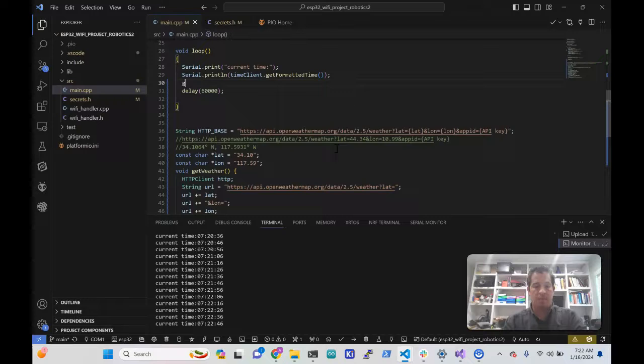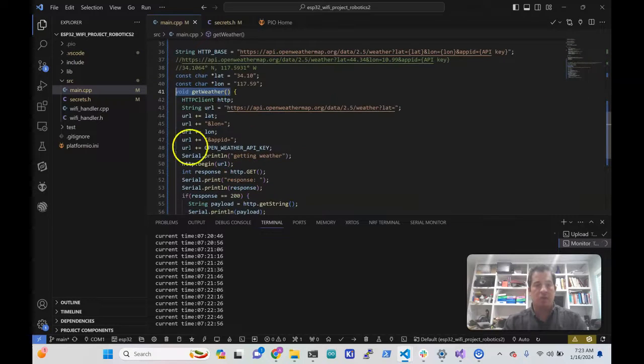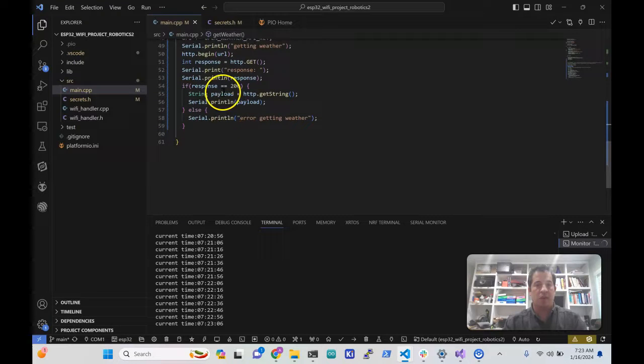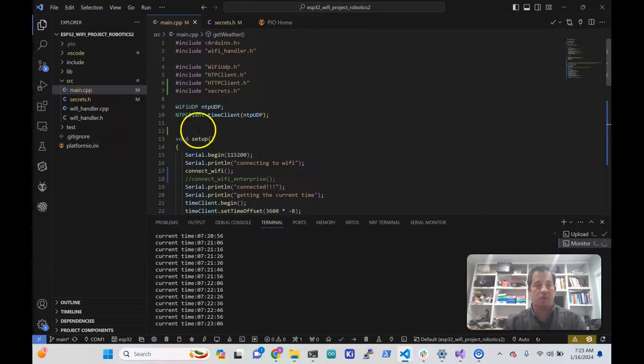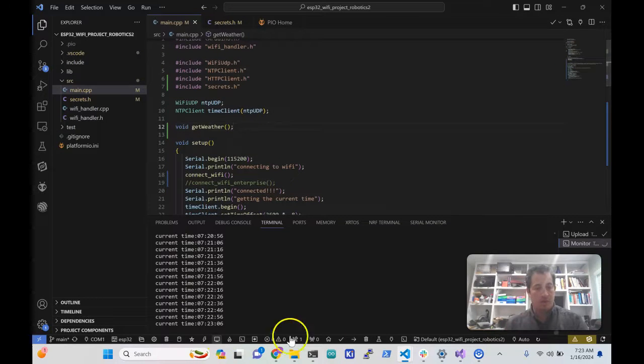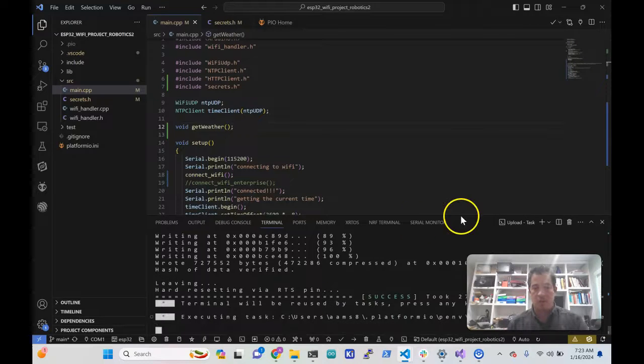We can do this every, say, 60 seconds. We'll put get weather. All right, and what that does is it builds our URL for us. It's going to make the HTTP request, and it's going to tell us we got an error, or it's going to give us a response. We'll put the function prototype here so it compiles, and we'll give it a shot.